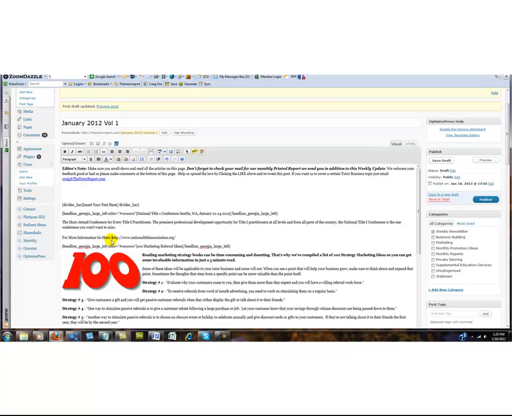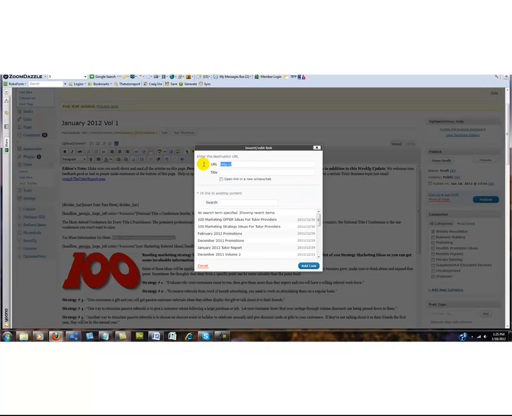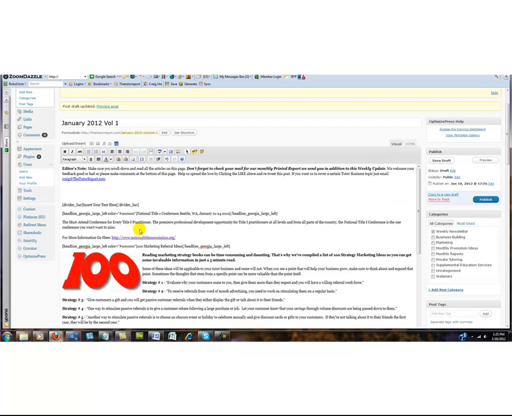So for more information, go here, and I'm just going to highlight this URL and copy it and make it a clickable link by going up to the link here, pasting, opening new window, click add link, and that makes it an active link.